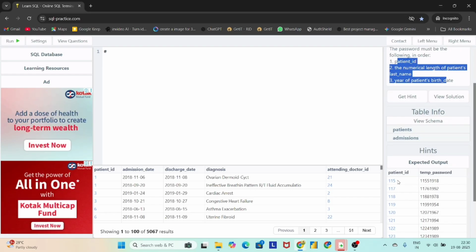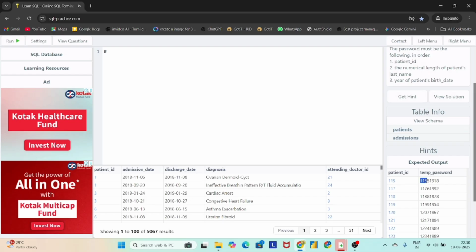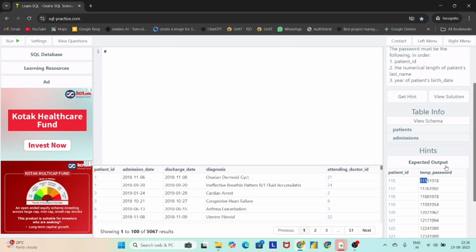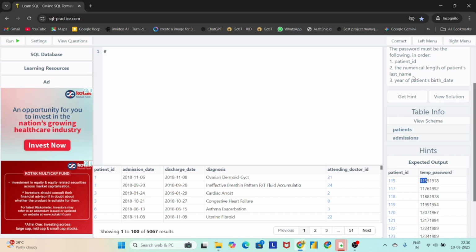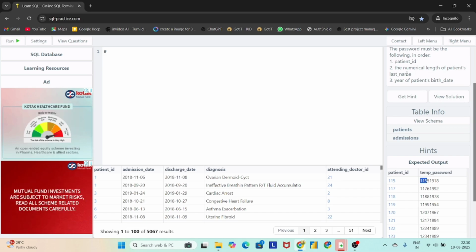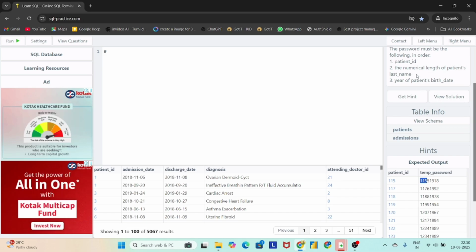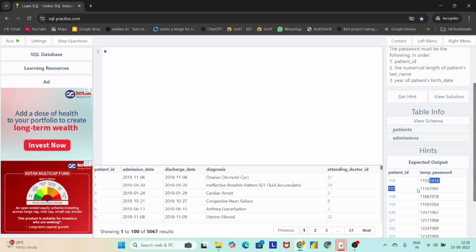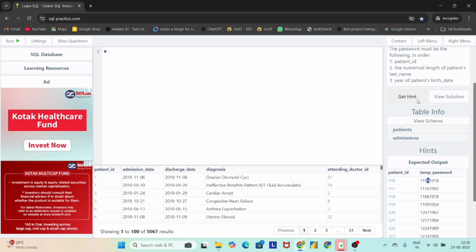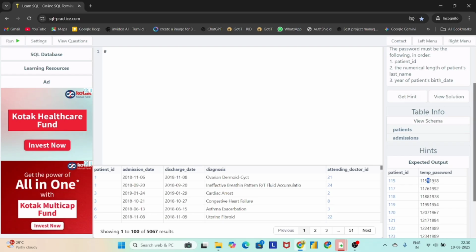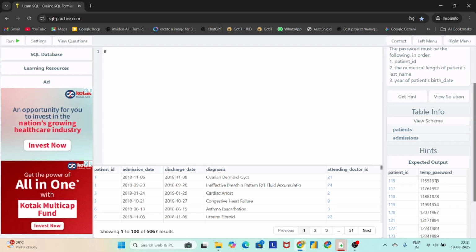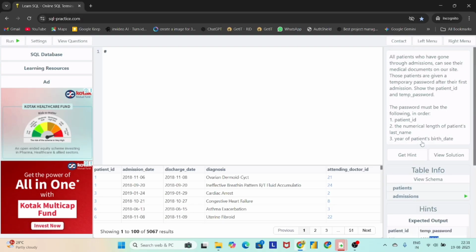Suppose here is patient ID. First show the patient ID. This is the same as the temp password. And after that, the number of characters in the last name. Number of characters available in the last name is 5. Here is 5. Then after that, the year of patient birthday, 19, 19, 18. Yeah, now it's okay.